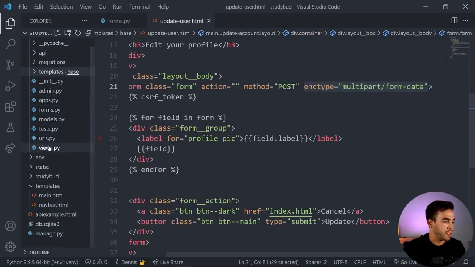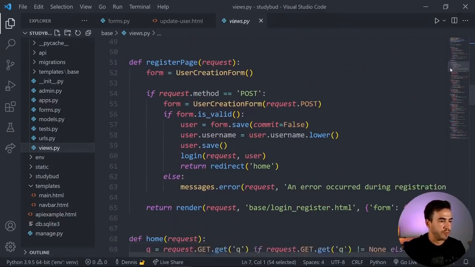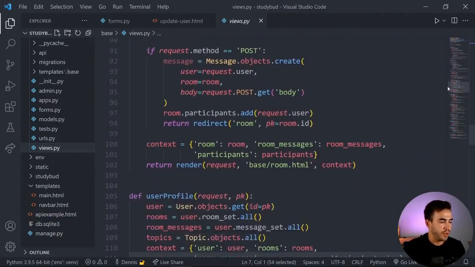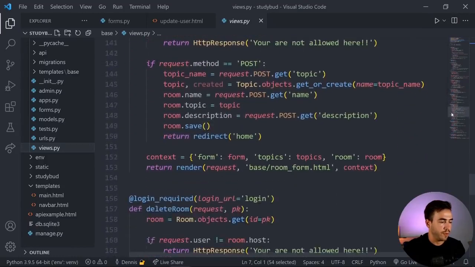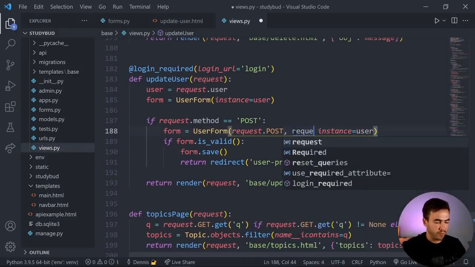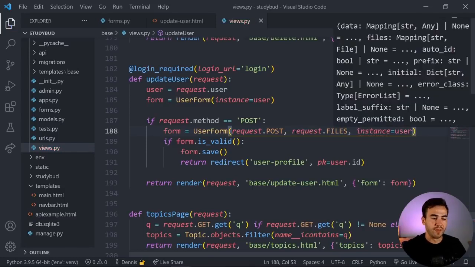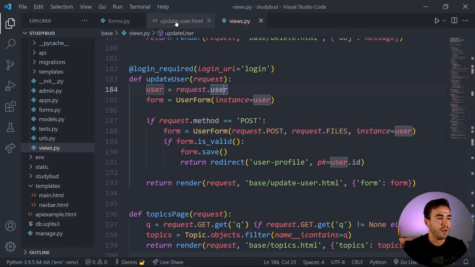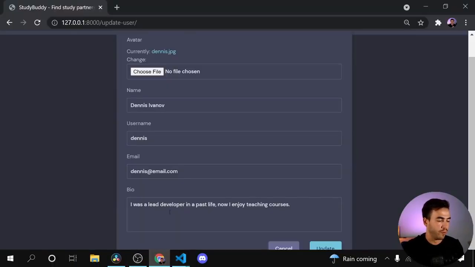So we specify the enctype, and then in the back end to process this, we do need to update the views. So we'll go to the edit user page. So we have the register page, user profile, create room, update room, delete. Okay, update user. So in here, all we're gonna do is also pass in request.FILES, and that's all we need to do. And this will send the files with it and actually process that. So update the form, update the update user method, and anytime you're submitting files, you want to make sure that the form takes that in.